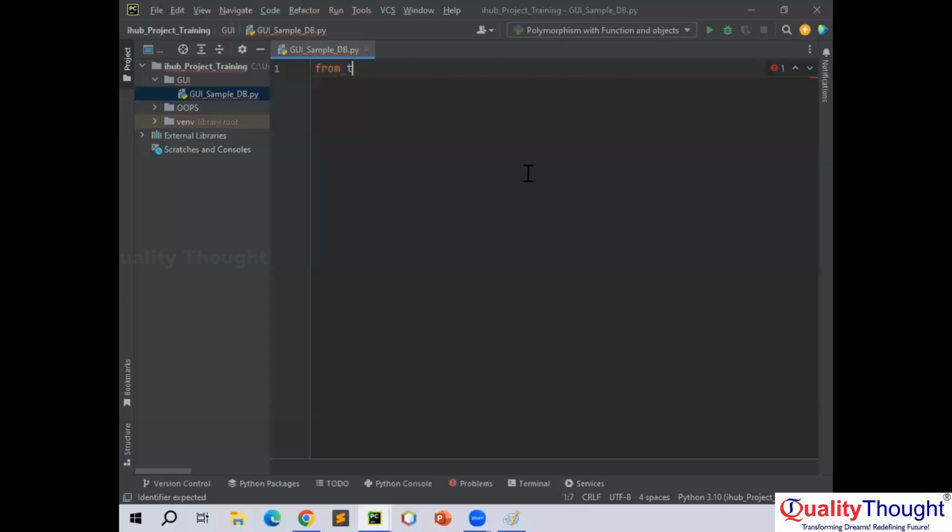So from tkinter, I'm going to take it as tkinter. I'm getting a drop down, enter, and here I want to take it as an import and make it a star. Star is nothing but all kinds of modules. Now I want to import pymysql. The module or the library was not installed in our system.